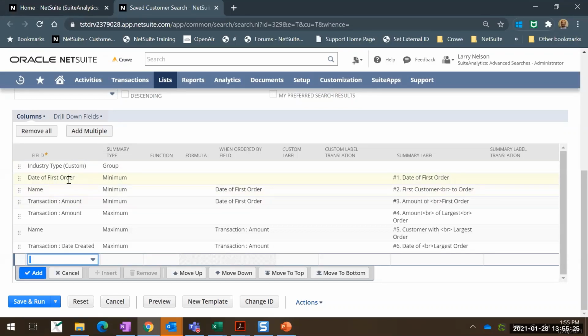So this is going to show me that first customer, the name and the amount. It's also going to show me the maximum transaction amount for that industry, regardless of this criteria. And then it's going to show me the customer for that specific maximum order and the date of that customer, so where was that customer created?